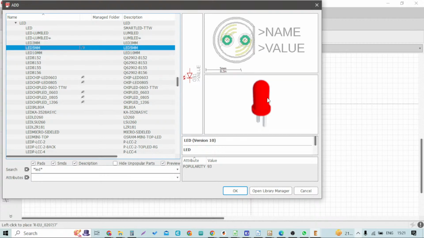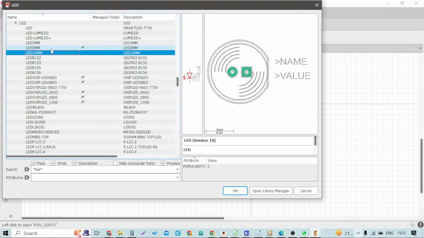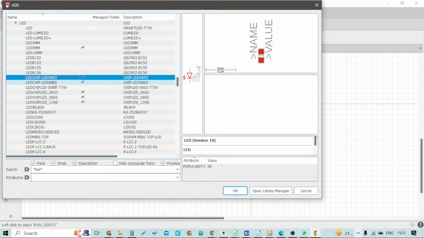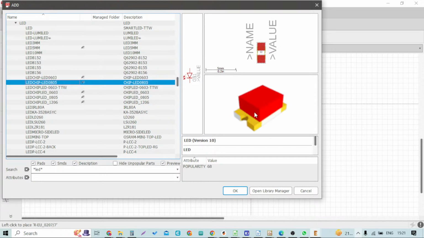So as you can see, this is the shape of an LED normally, and if you consider this cylinder, the diameter of the cylinder is 5 mm, hence we are calling it LED 5 mm. Similarly, we have multiple kinds of LEDs available, and we also have some SMD LEDs, or surface mount LEDs, as you can see here in the picture.